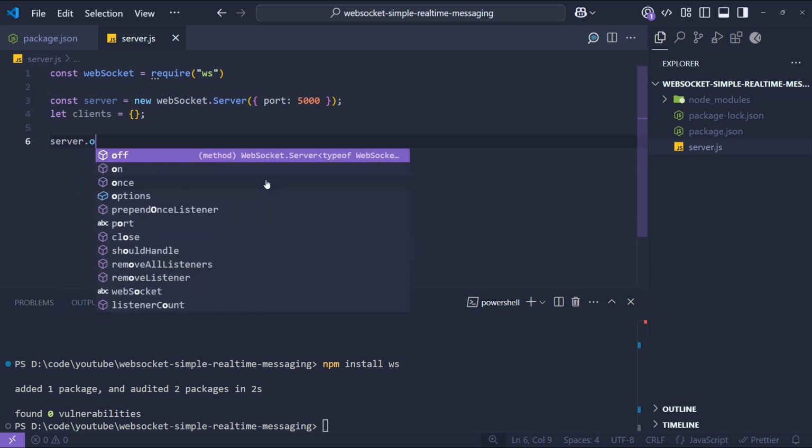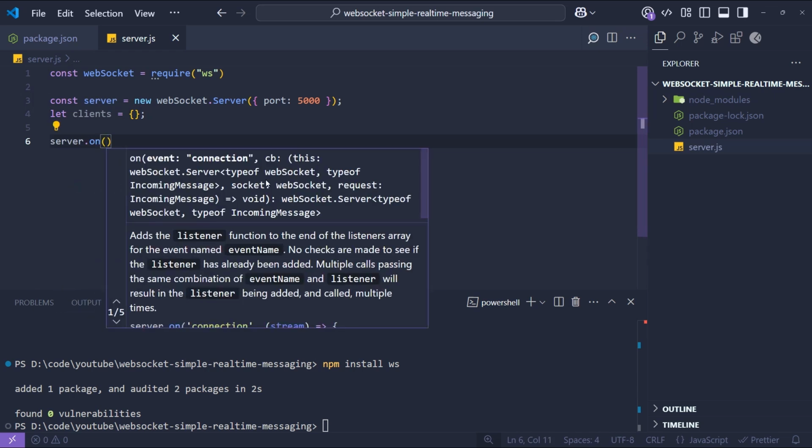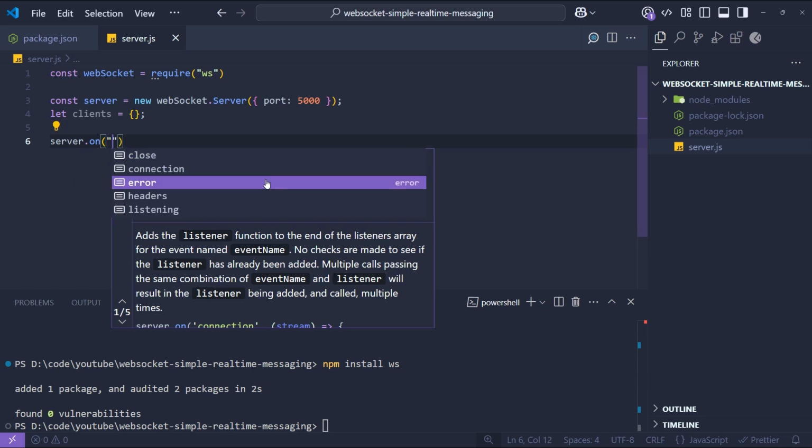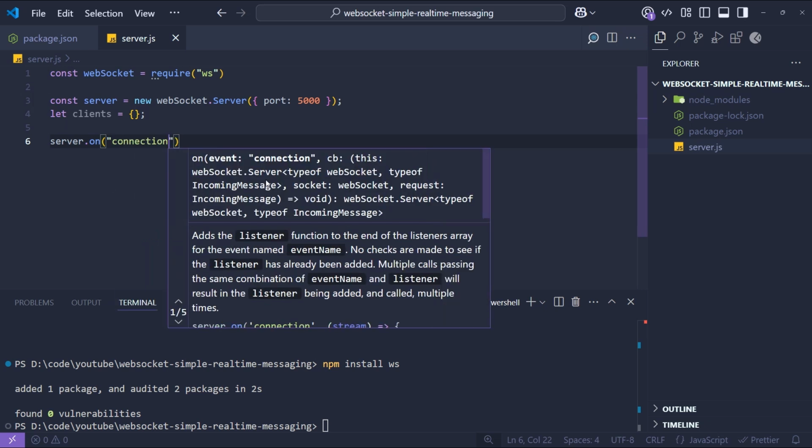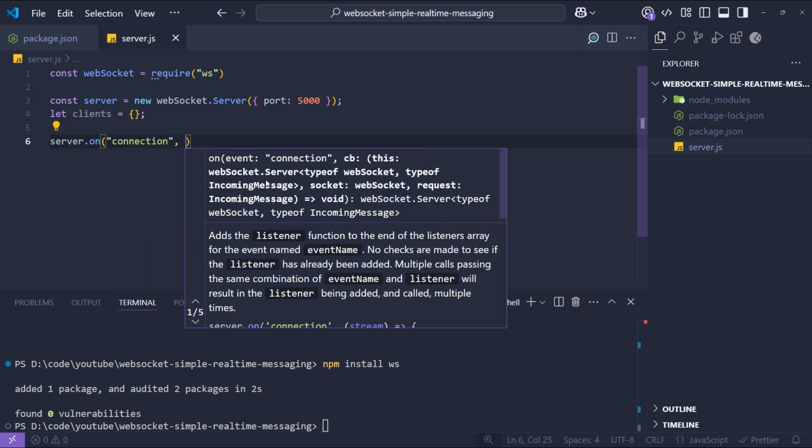So server dot on. So this is a default function from WS. In this we are going to get this error. We have lots of things here, but to keep things simple, we're just going to use the connection one, and we are not going to handle the error handling and all in this video. So I just want to keep everything simple here.